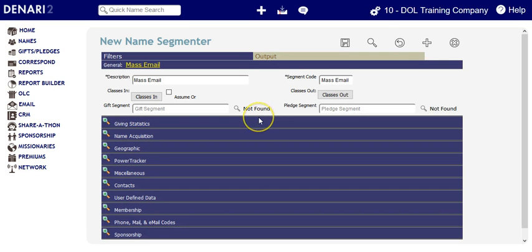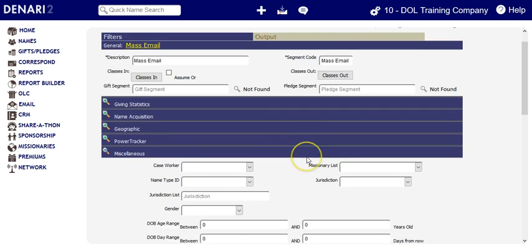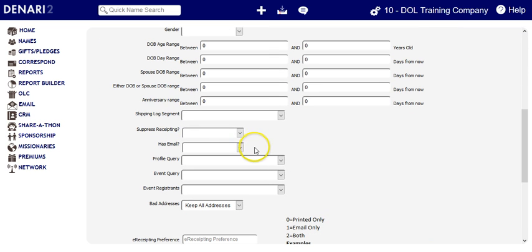Here on the Filters tab, we can select our criteria. And if you need more specific details about how Name Segmenter works, you can check out the video on that topic. But I'll point out quickly that in addition to the other filters, you can also limit the output from this segment to just those with email addresses. You do that by expanding the miscellaneous section and then sliding down to the Has Email field and selecting only those with an email address.